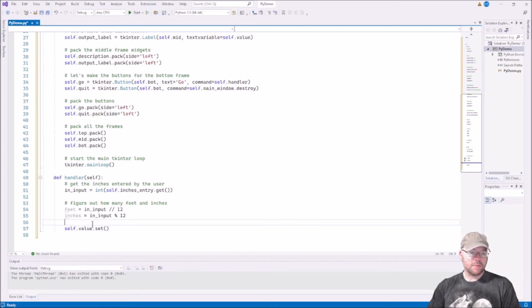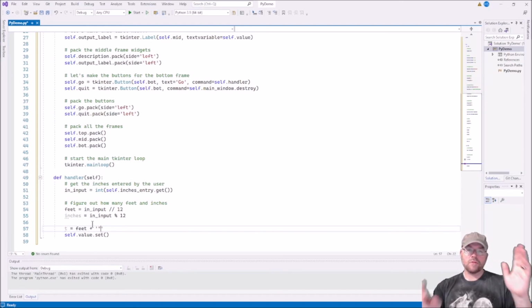Now I want to do something with the feet and inches here. I want to make it look like 6 foot, however many inches. So what I'll do is create a little temporary string here. I'll call it T for temporary, and then I'll do equals feet plus, for feet you can do a quote, right?